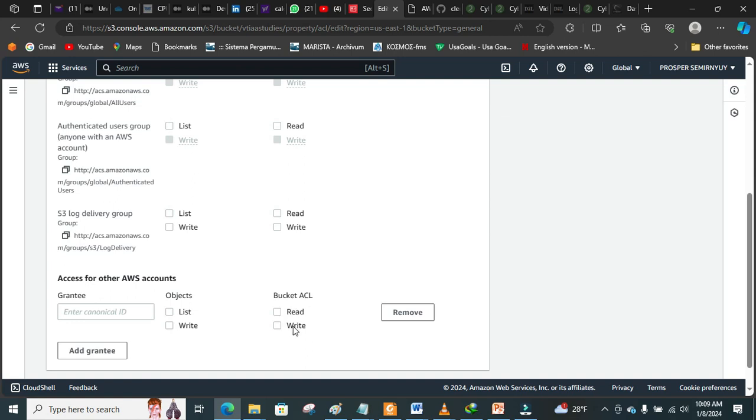But don't always give write, because you cannot give somebody who is outside your AWS account the access to give bucket access to another person. That means they give you access to a room, and then you go to that room and you are capable of giving another person access to that same room. It is not possible, right? So don't give the person the write access here.